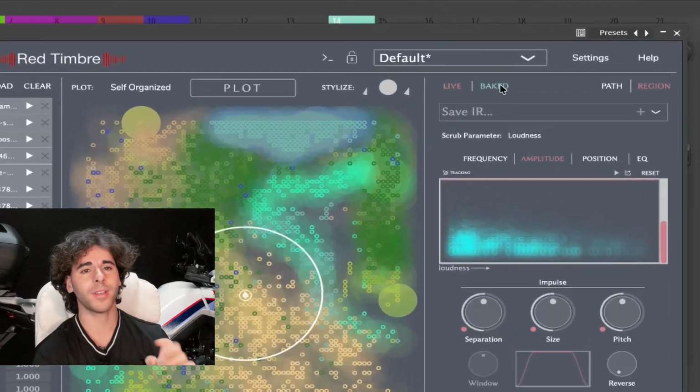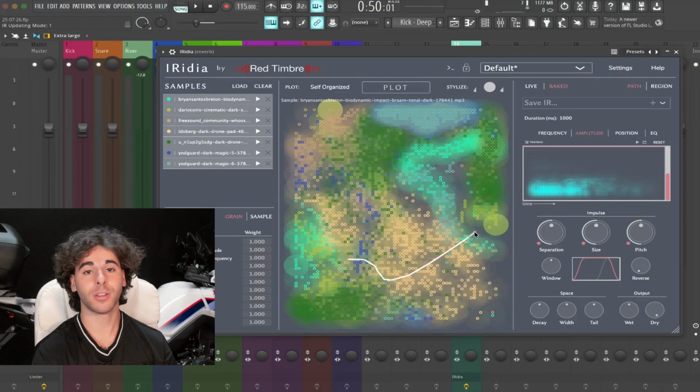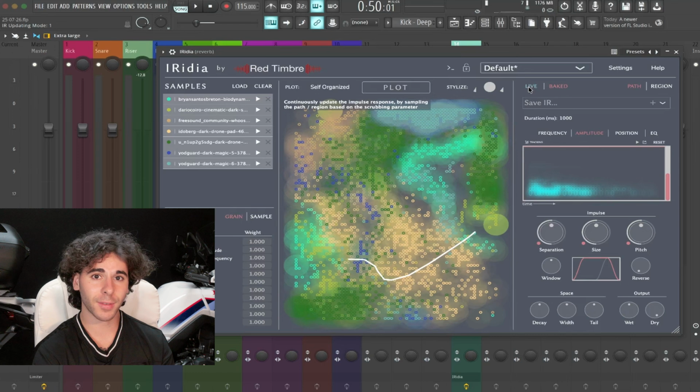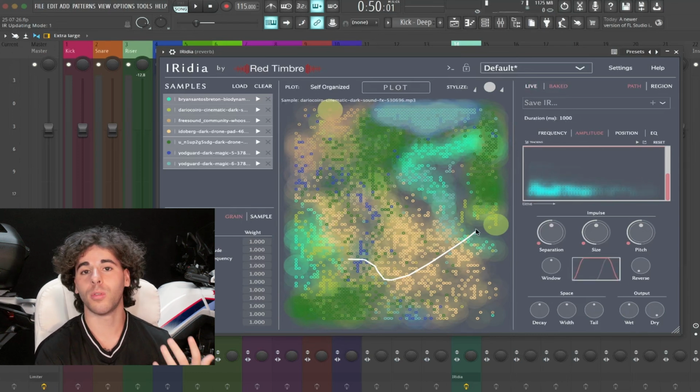It's also worth a mention that you can switch between live and baked modes. The difference is that in live mode, the impulse response is dynamically generated in real time, while baked mode renders a single impulse response ahead of time by stitching together all grains along the selected path or region. So live is essentially processing in real time, while baked, it's already done for you before you hit play.